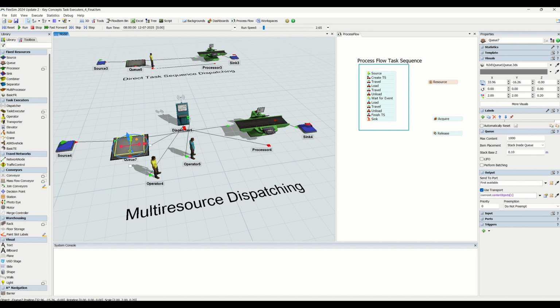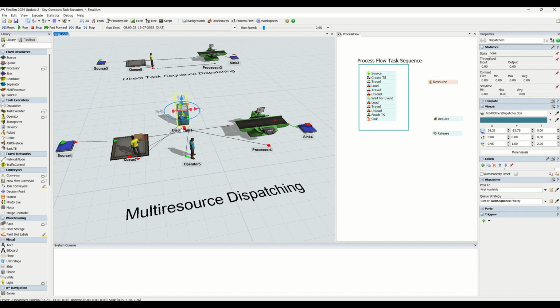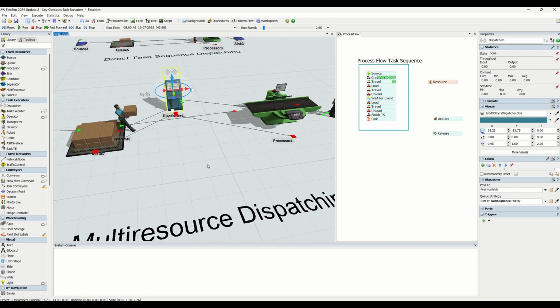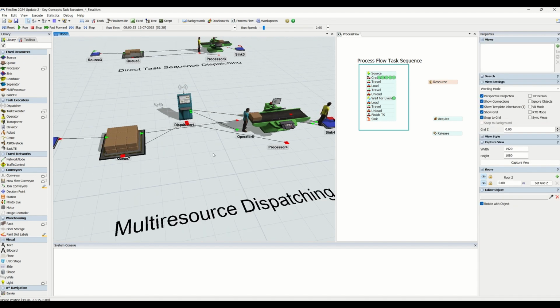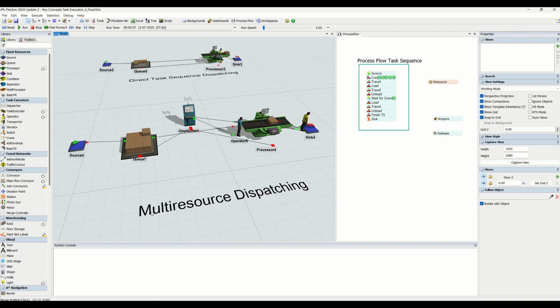What happens is, I get a job from the queue that, oh, I need to transfer something from here to here. So this dispatcher will tell, okay, my port 1 is available, ask that operator to travel there. Okay, now my operator is not available, ask my second operator to transfer the part from this location to this location. Okay, both of these are not available, ask my third operator to do so. So this is how the task sequences are generated and dispatched when you use multi-resource dispatching methodology.